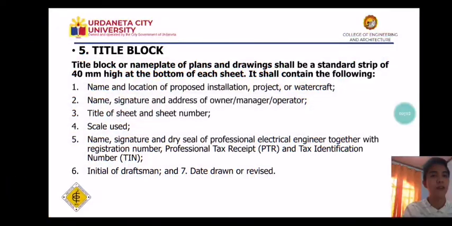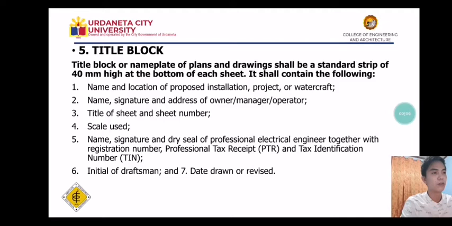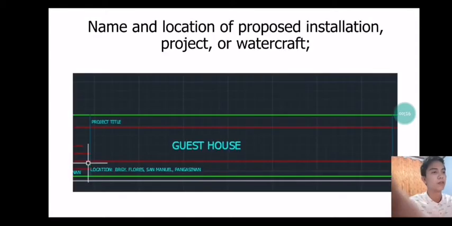Thank you, sir. My name is Jade Alvarado, and my report is the title block and electrical lighting and power layout. The nameplate of plans and drawings shall be a standard strip of 40 mm high at the bottom of each sheet. It shall contain the following: name and location of proposed installation of project or watercraft.